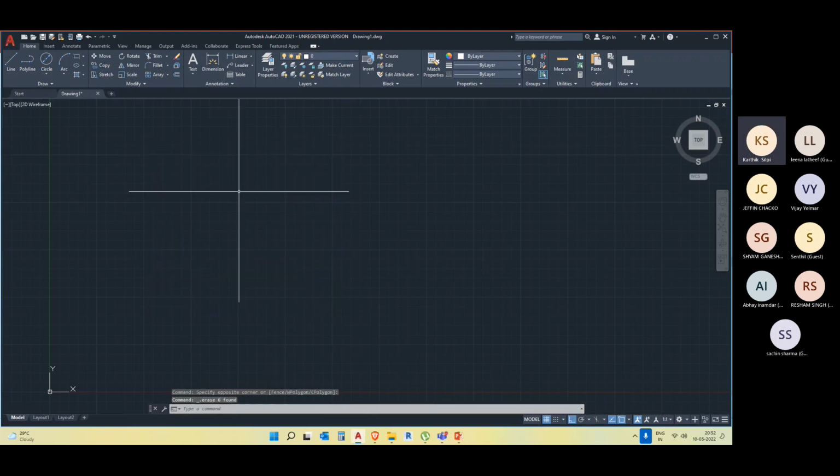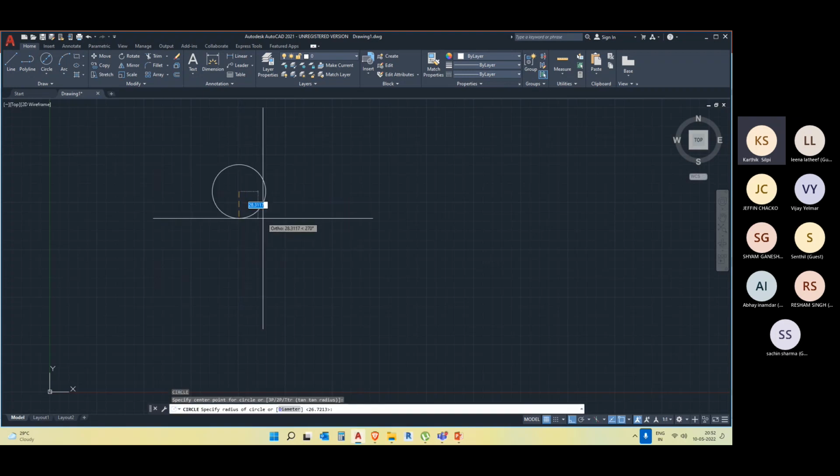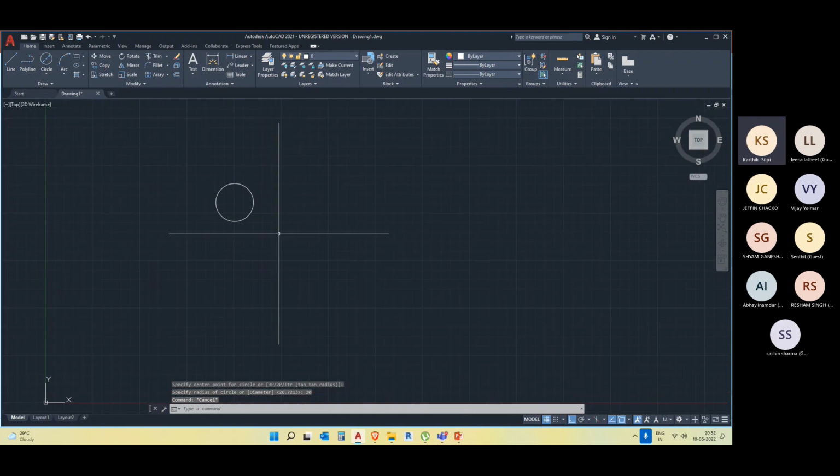Let's see how this offset works for circle. I go for C, enter. Just give any dimension like 20. Now I just wanted to offset, OF, enter. And then I'll give offset distance of 20 units. Hit on this object, whichever you want to offset, and just drag it externally or internally.